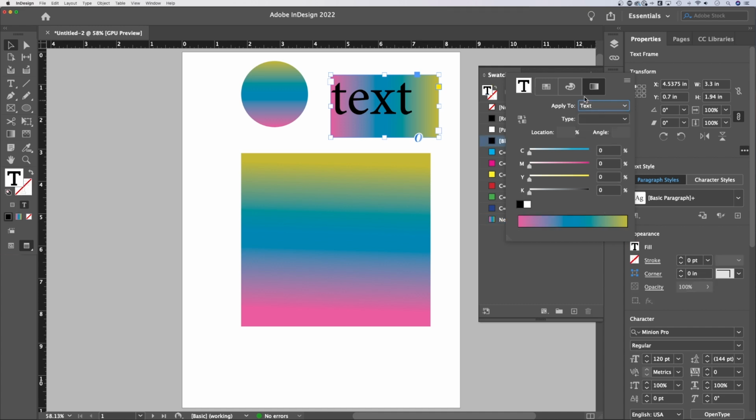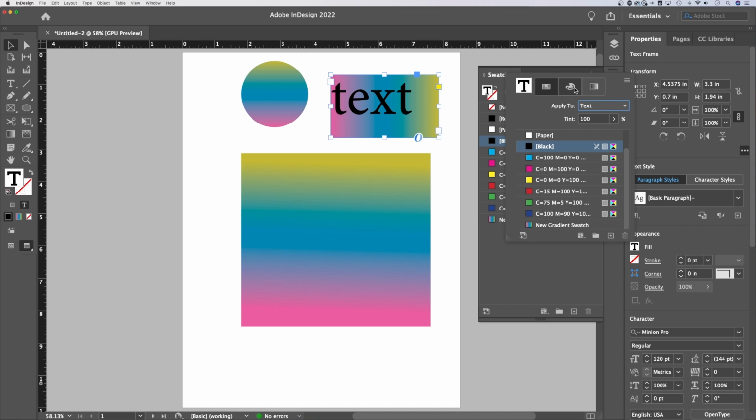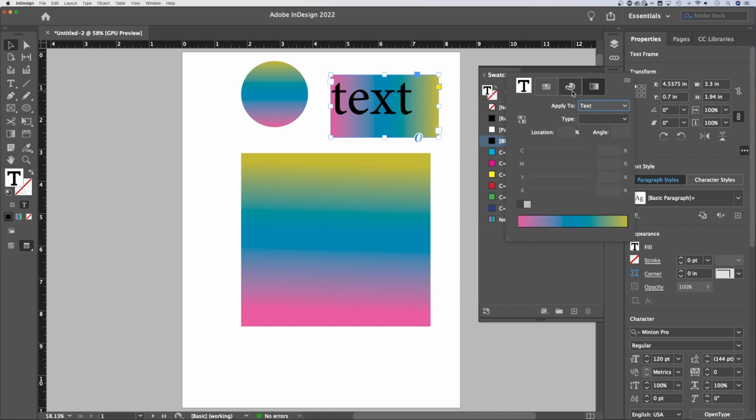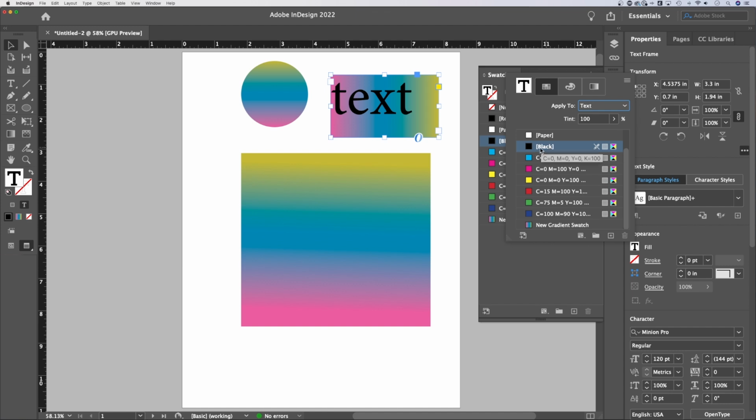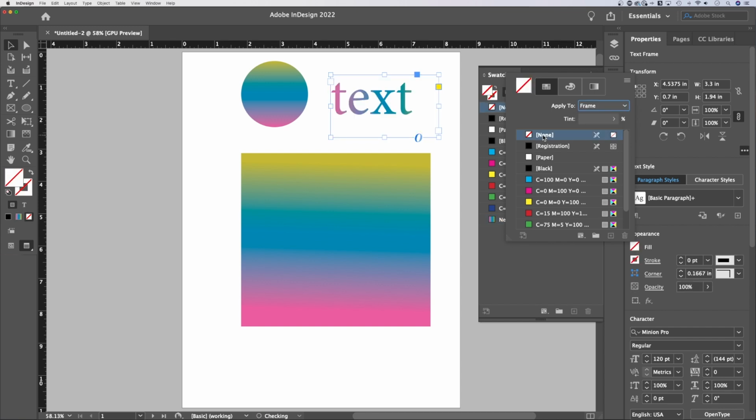And now what happened is this gradient isn't applied to the text. You see this little apply to carries through each of these. So we actually have to click on that gradient swatch now. Right now we're applying black to the text. So we click gradient swatch, and it seemed like it disappeared. But in reality, we still have the gradient applied to the frame. So we want none on the frame. And there you go. The gradient is applied to the text.